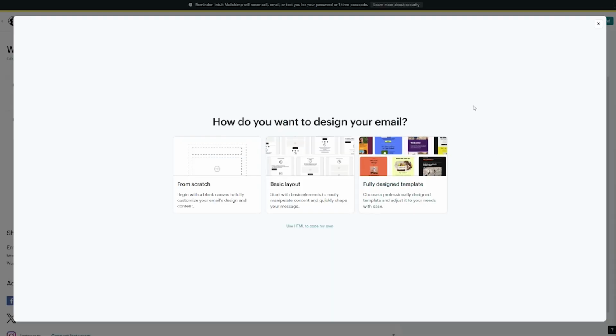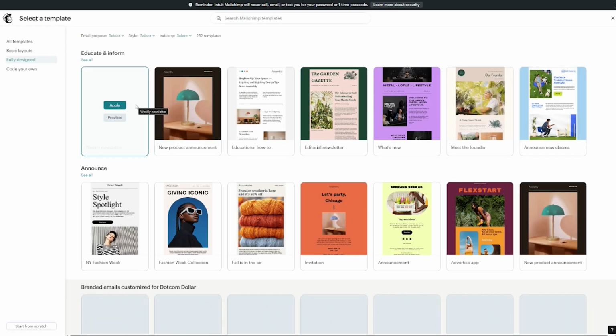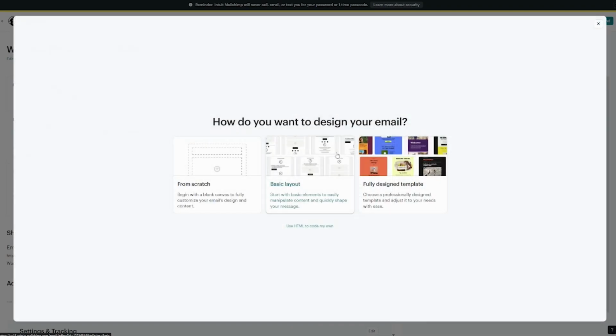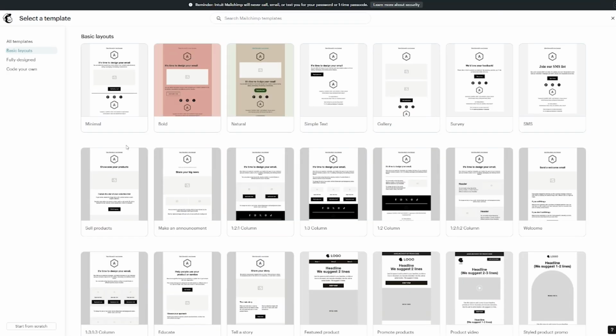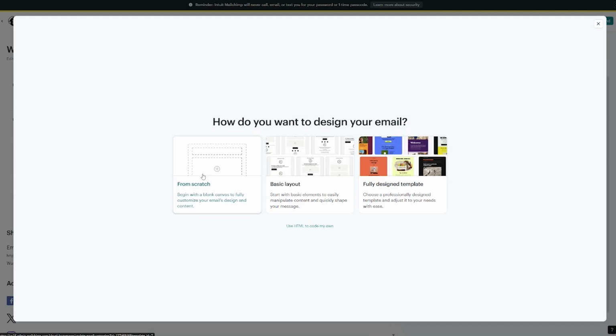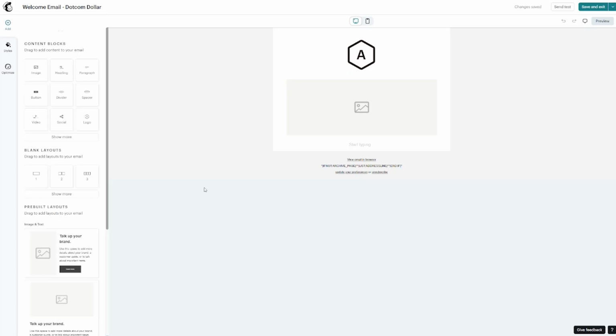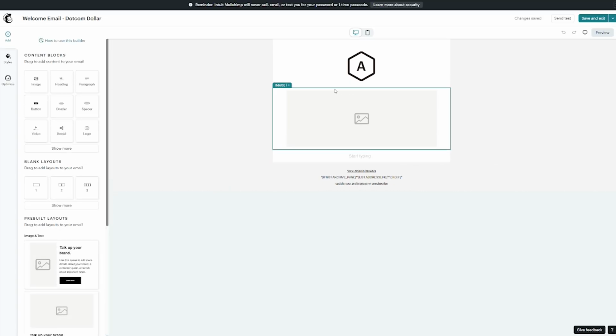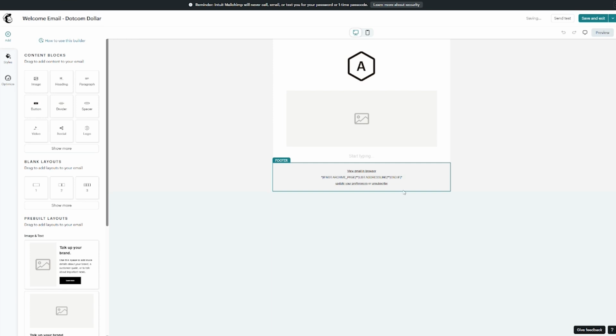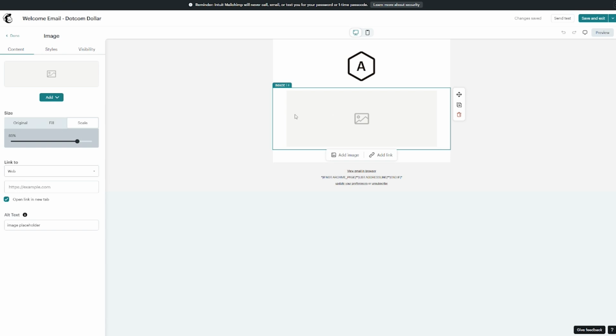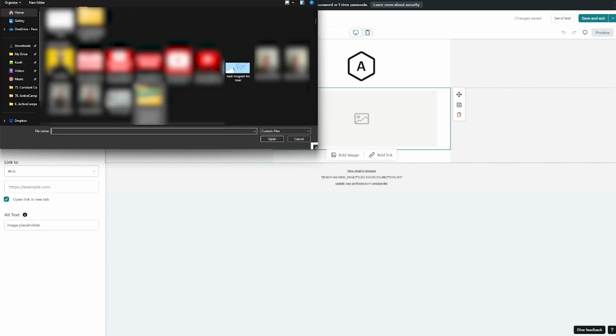Now you're presented with 3 different options, but you can use their pre-designed templates like this fully designed template style or the basic layout. This is my personal favorite: to pick one that I like and use as a template to get started, as it's going to save you a lot of time. But in this case, I'm going to show you from scratch. As I mentioned before, I like to keep things pretty simple. So this is going to be a welcome email. Keep it simple, short, and clean. So I'm going to add an image here. Click Add, Upload Image.